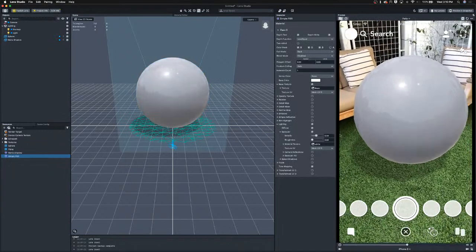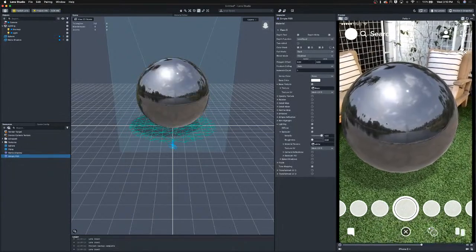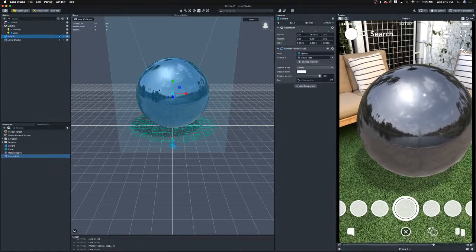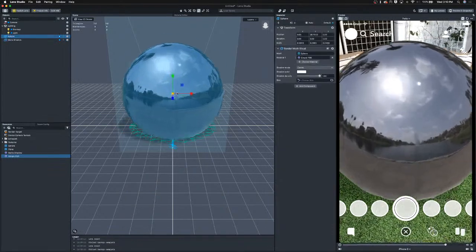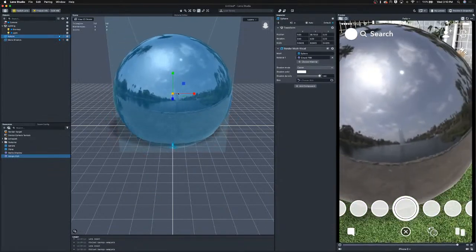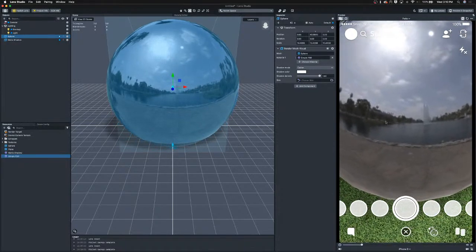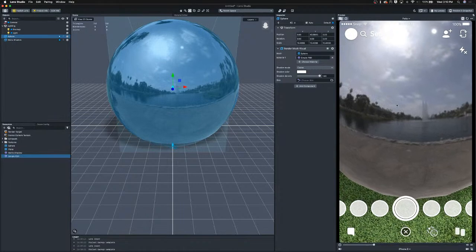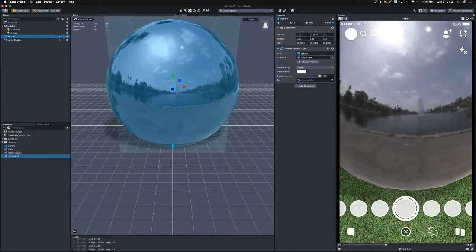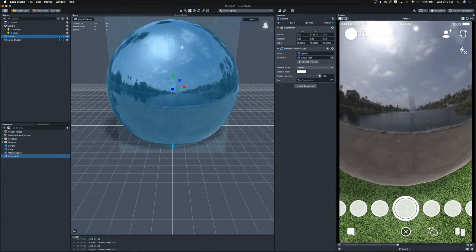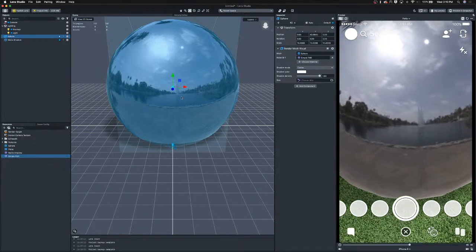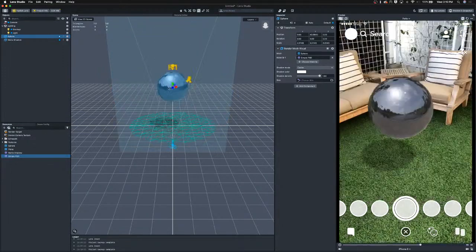So let's put the metallic to the end, and there you go. Now let's see what I'm talking about. When I make this really big, you can see there are some artifacts happening in here. You don't have a really amazing-looking reflection here. For a small object it's amazing.